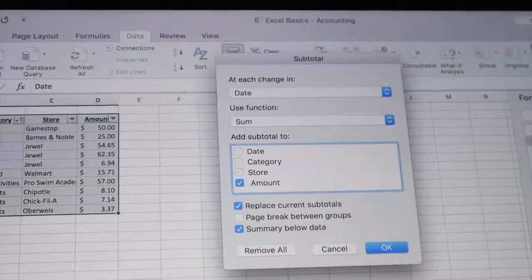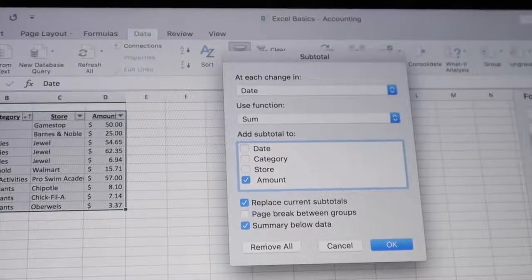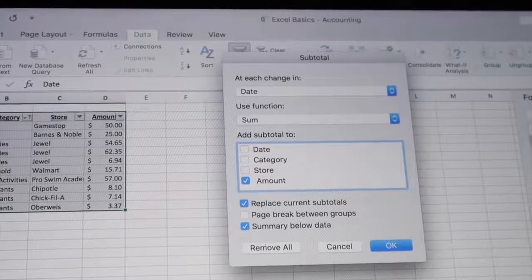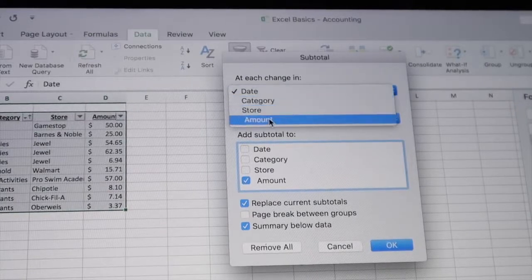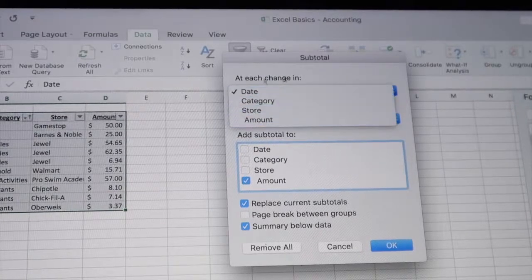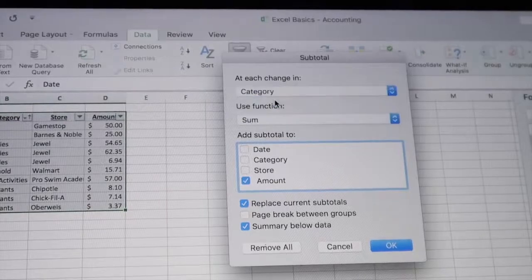Okay, so now this is kind of what you'll see when you select that subtotal icon. So you'll see subtotal up here and then it says at each change in, and that's where you get to select what you want to subtotal by. That's kind of confusing. I don't know why it doesn't say something else, but in this example, again, we want to sort by category. So we're gonna go ahead and say category.